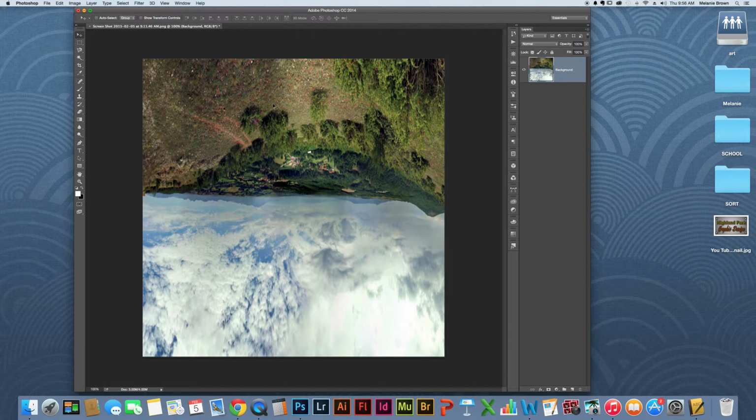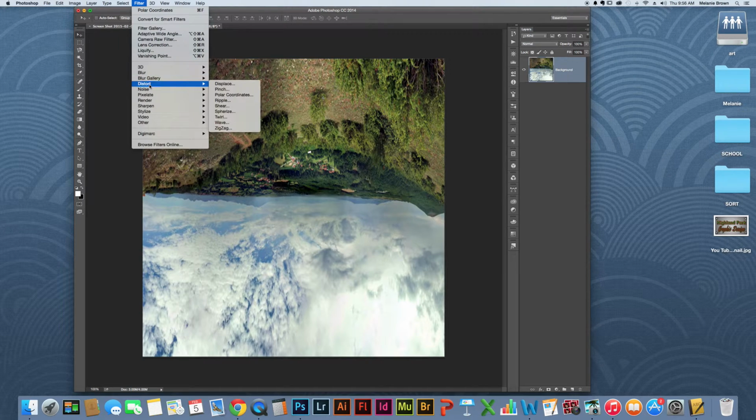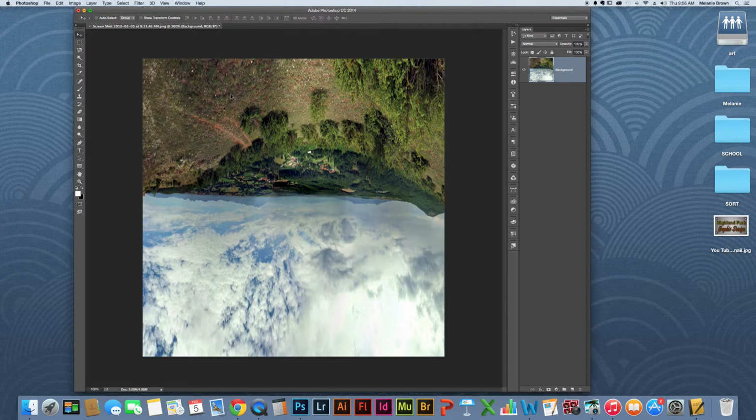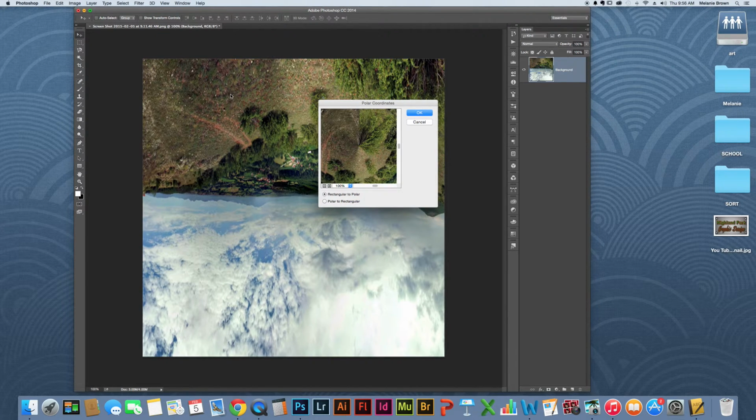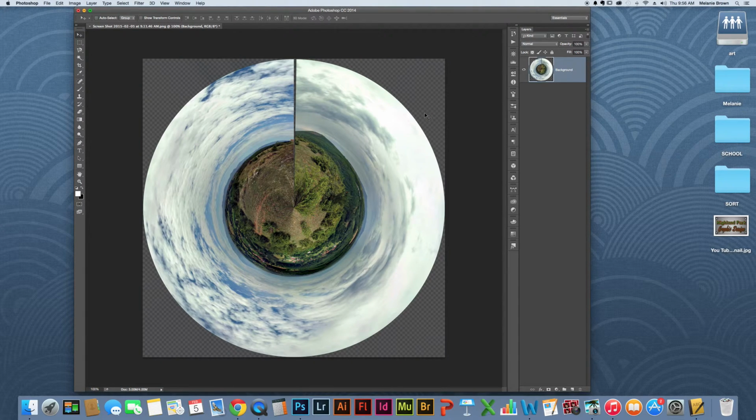The next thing we need to do is apply the polar filter. So you're going to go to Filter, then Distort, and then Polar Coordinates. Okay? It's going to come up with a little dialog box that looks like that. It should already be selected this way, but make sure rectangular to polar is the setting that you want. Then you're going to select OK. And there's our crazy little planet. So you can already see that.